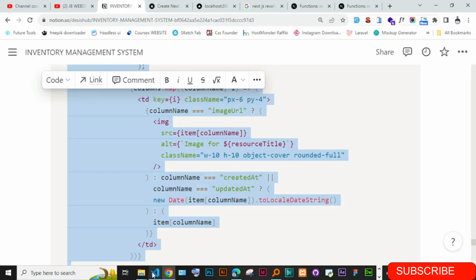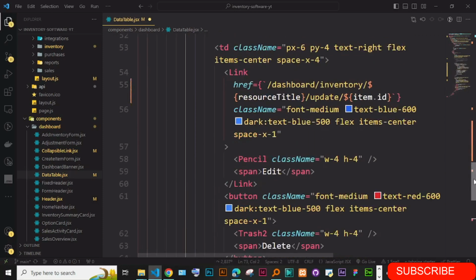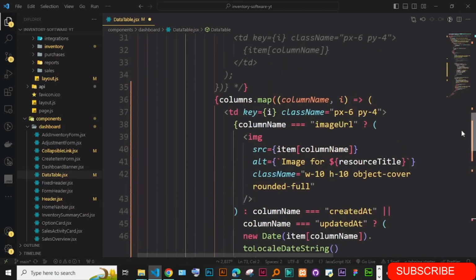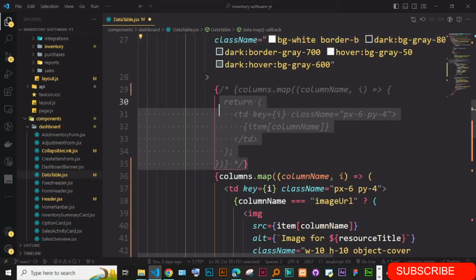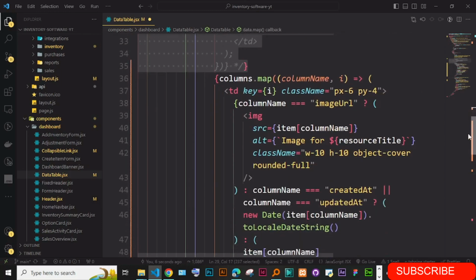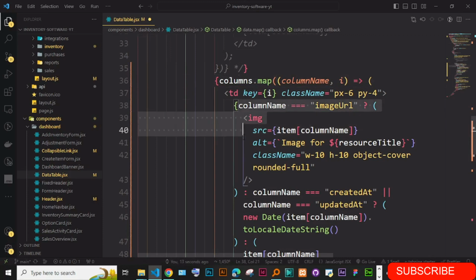So if I just copy this and transform into this one now, if I check here, I have now commented this one out. I'm mapping through the columns as usual, but this time I'm first making a check to see if the column is imageUrl, then I go ahead and render the image. And by the way, I'm just using this normal image, but you can use the Next.js Image.